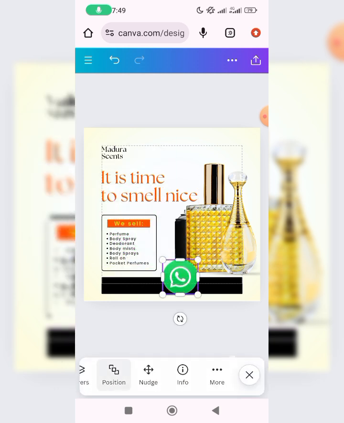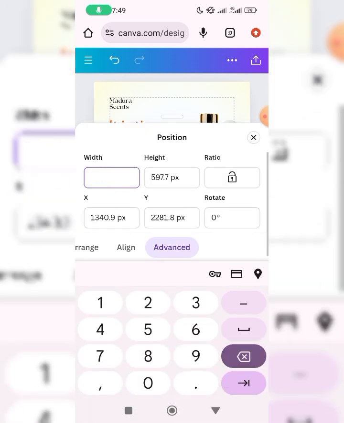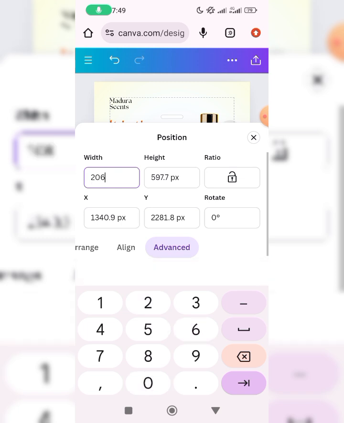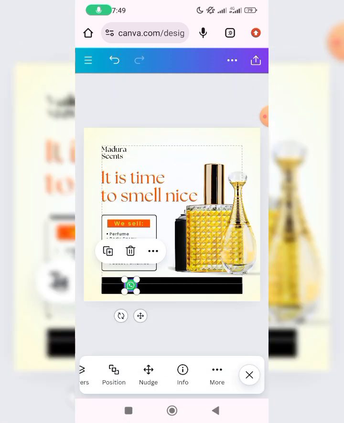So let me just go to position to use the exact size I used. So for the WhatsApp icon, I used 206 for the width and 206 for the height, and for the X, I used 692.1, and for the Y, I used 2622.9. So that was the exact size I used. So this is it here.